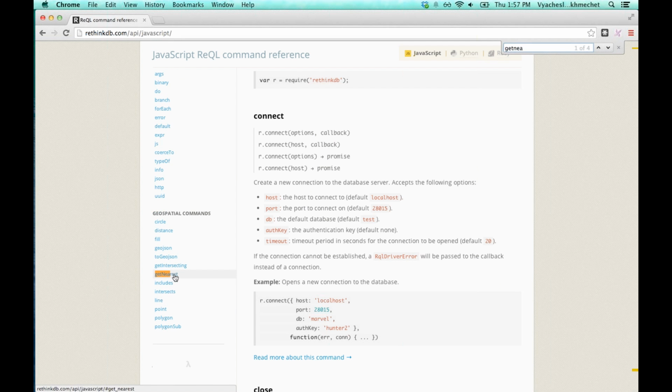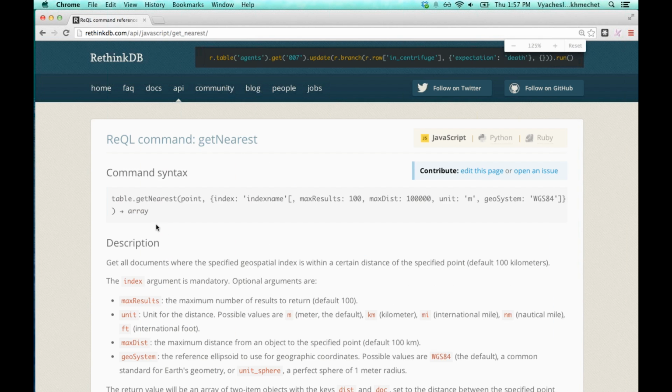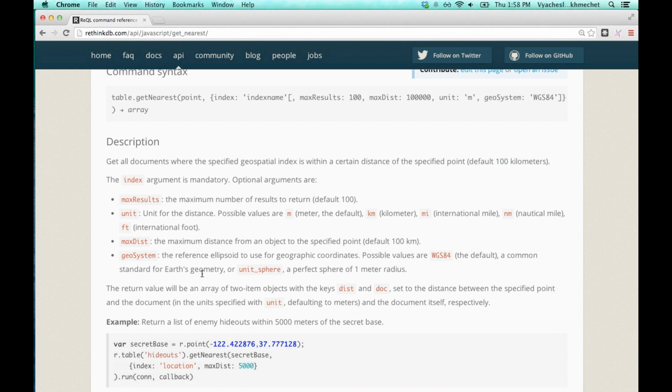So I am on rethinkdb.com/API. And what I'd like to do is look a little bit at this command. The get nearest command actually accepts quite a few optional arguments. And Ryan has shown you the basics of some of the commands, but a lot of them can get quite sophisticated. So specifically with get nearest, you can specify max results, how many results you want, unit of distance, things like that, and maximum distance.